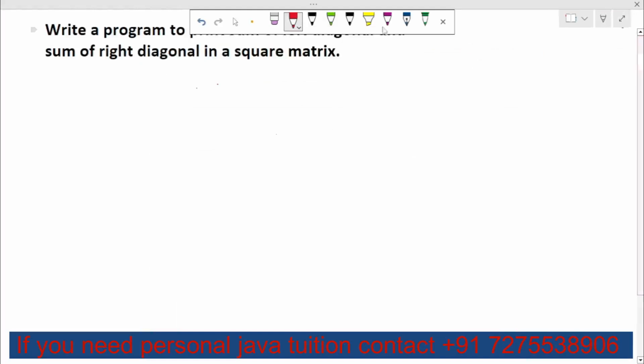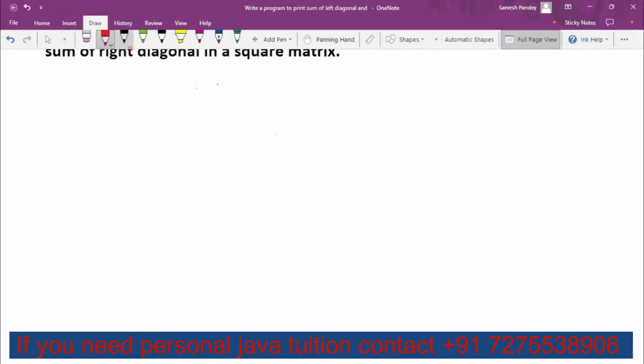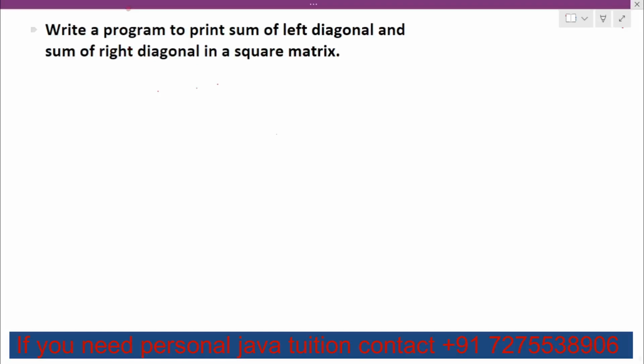Hi guys, today I have a program: write a program to print the sum of left diagonal and the sum of right diagonal in a square matrix.